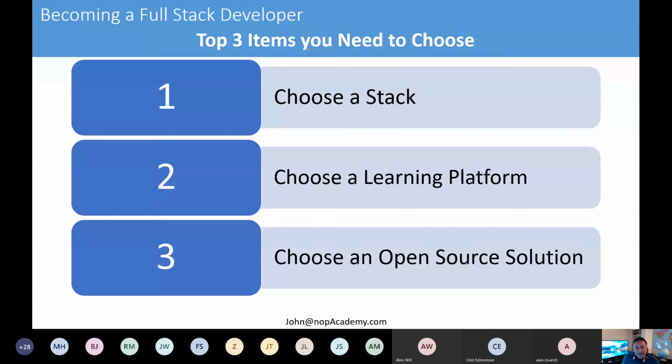So, there's three different things that I advise if you're really wanting to call yourself a full stack developer. You really need to choose a stack, a learning platform, because you always feel like you don't know enough, and choose a solution. You need to have a solution that you really look at a lot.